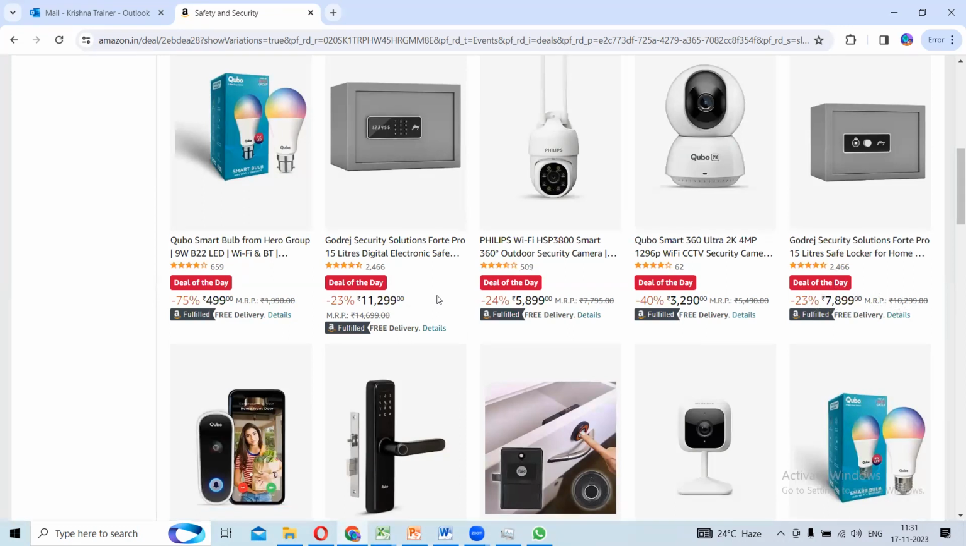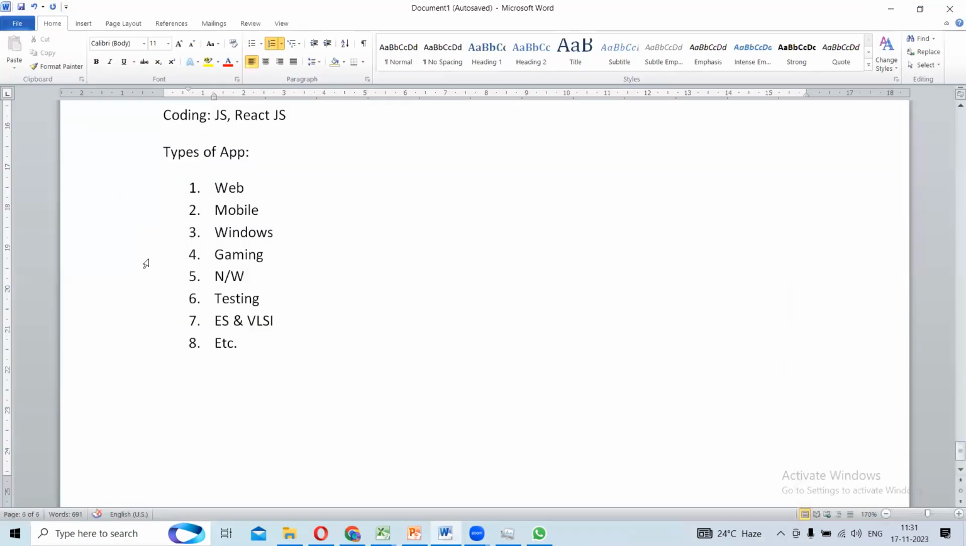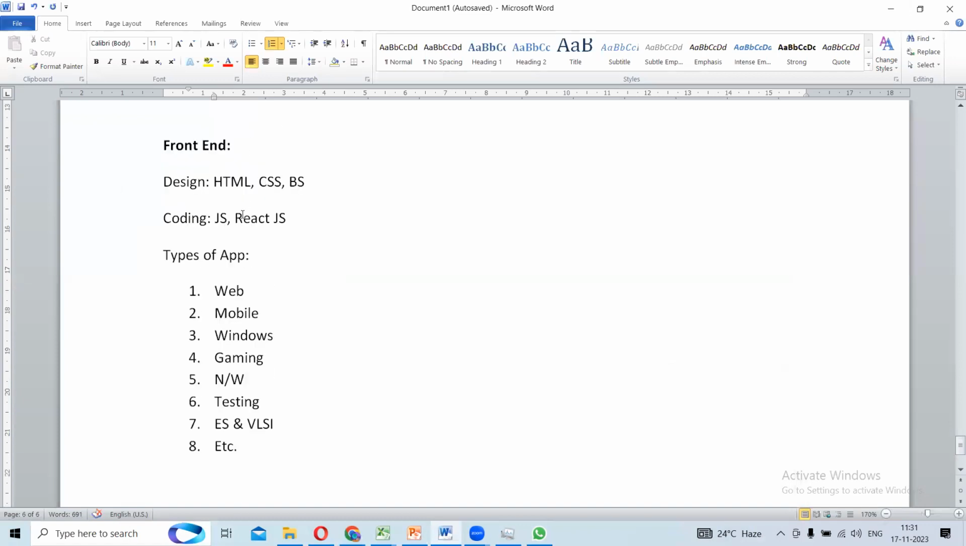Okay, the first and foremost thing is we will start with the front end. In the front end, HTML, CSS, Bootstrap; the coding is JavaScript and React JS. Okay.